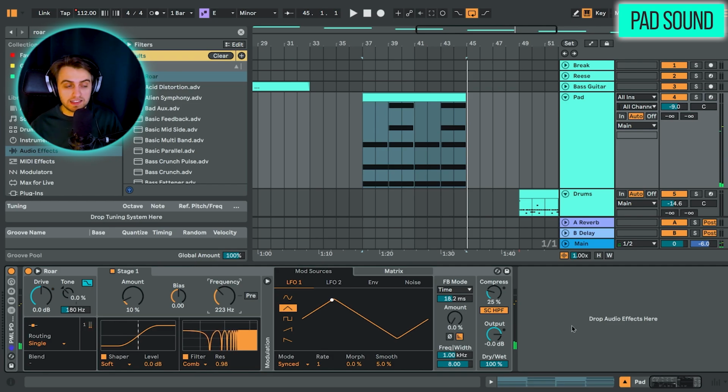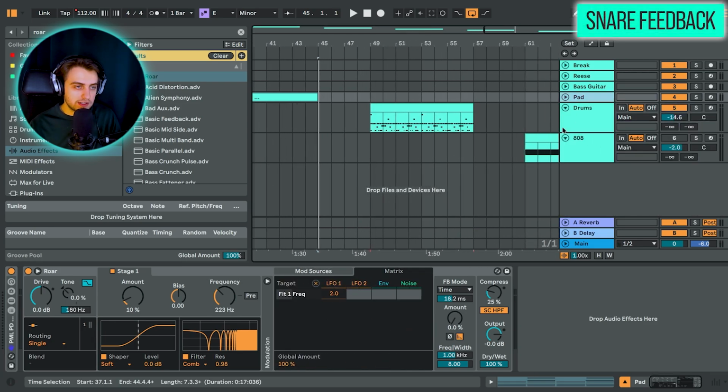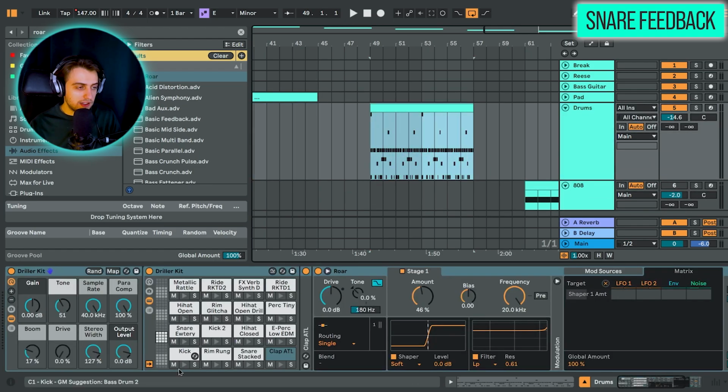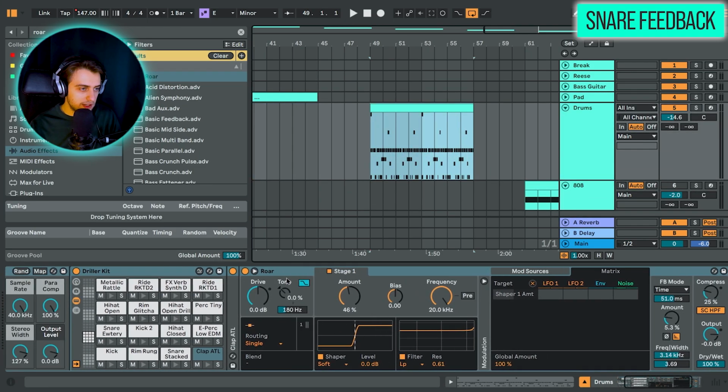So this effect doesn't have to be used as distortion only. The filters are really good here as well. It's very simple to assign an LFO here via the matrix. Now let's take a look at some more drums. Here we have one of the kits from Live 12 packs, and I'm going to be disabling Roar for now. Let's hear it.